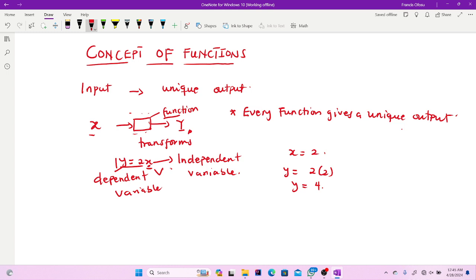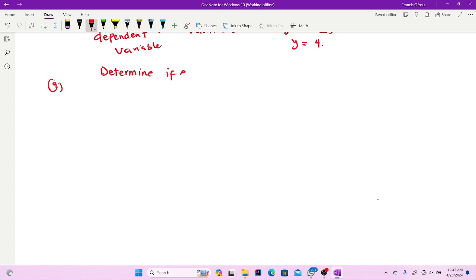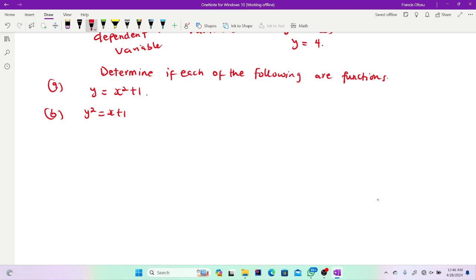So I have the first one here. The question is, determine if each of the following are functions. The first expression I have is y is equal to x squared plus 1. Then the second expression is y squared is equal to x plus 1. So the problem is we should determine if each of the following are functions, right? So let's take the first one. So, solution.